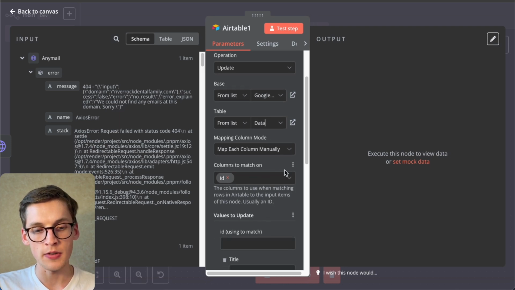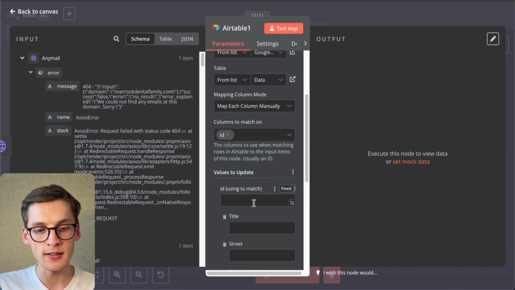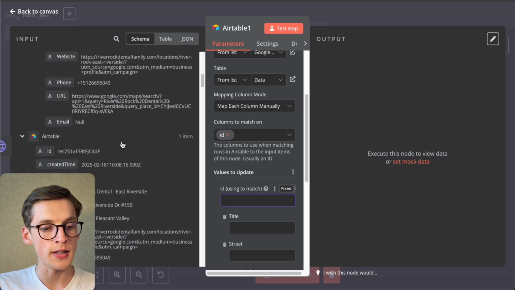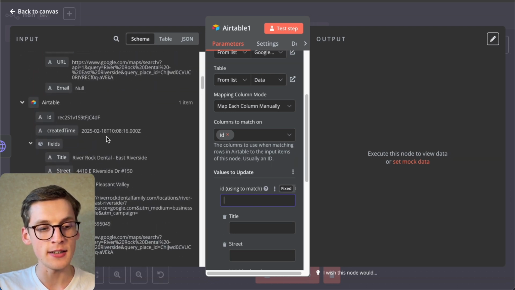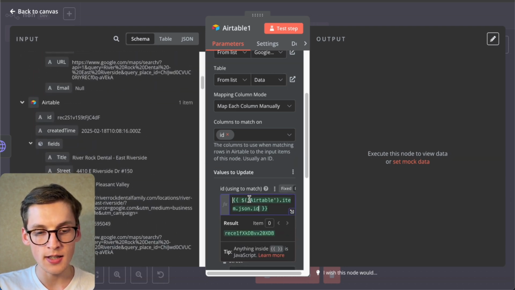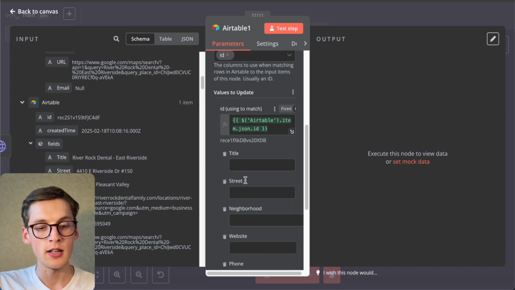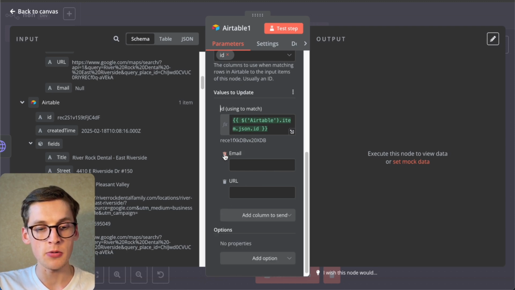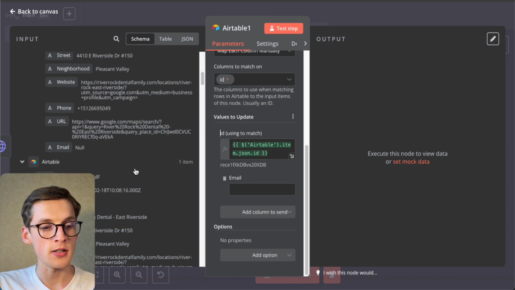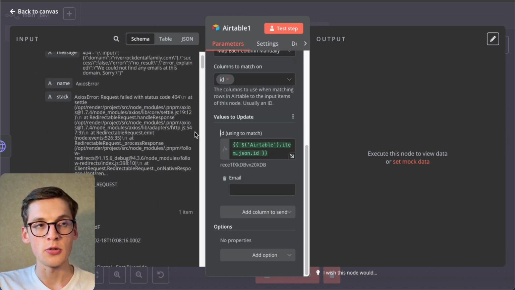We'll match the data with the ID and we'll include that particular Airtable ID into this step, because we want to match that particular rows according to the each ID we have. We won't use the title, the street, the neighborhood, the website, the phone, because we already do have it, but the email is the one we will need to insert.